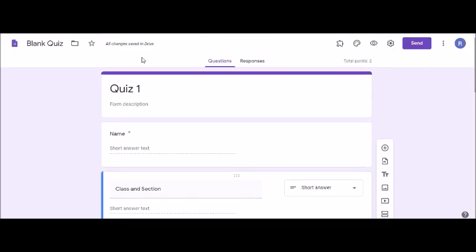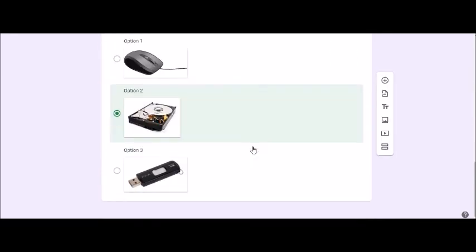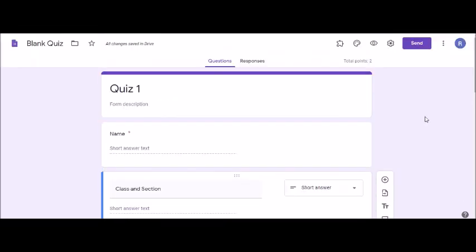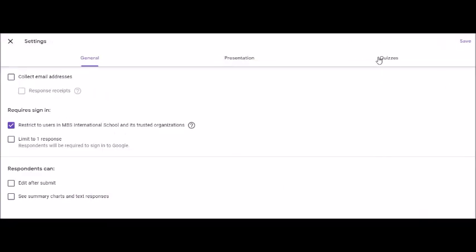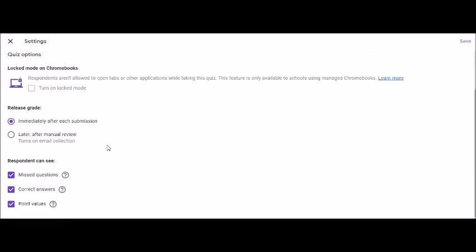Now you can see again all the changes are saved in Drive. Now my assessment is ready, where I have 2 questions. Now please make sure that you do the required settings before sending the assessment to the children. So you will click on the Settings tab and make sure that this is a quiz. For example, if you have added some short answer questions as well and you don't want the grades to be released immediately after the assessment, you will click on later, after manual review.